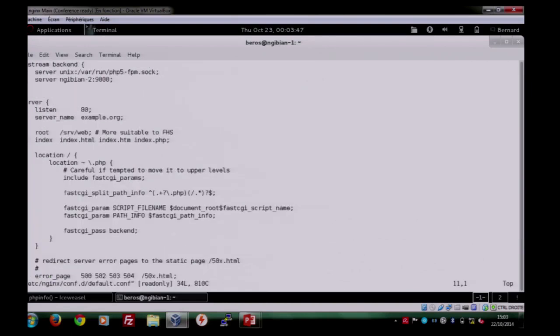So here is what I did. As I said to you, I have an upstream block. I have my local pool, one of my local pools, and then I have another server. It's not the same, it's the other machine I started, so it's listening remotely over port 9000. So I have two different machines, the local one and another one, and I will be load balancing very easily from one to the other. And I changed the fastcgi_pass directive to match the upstream group.